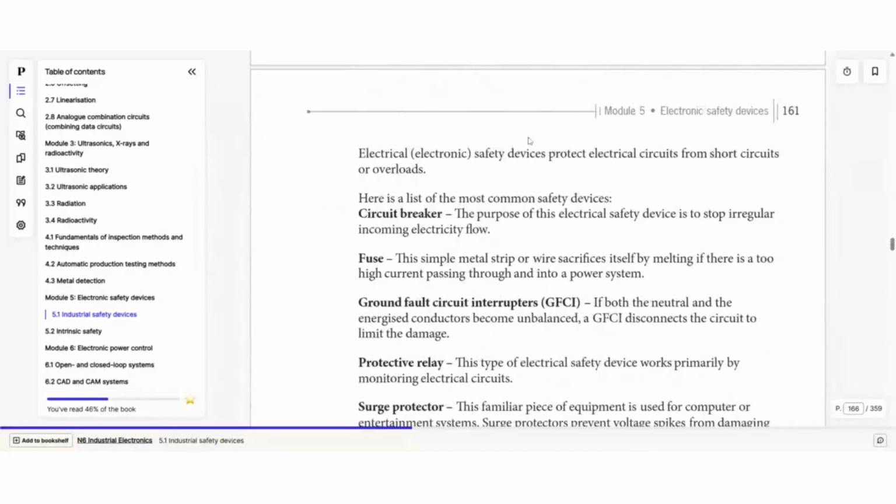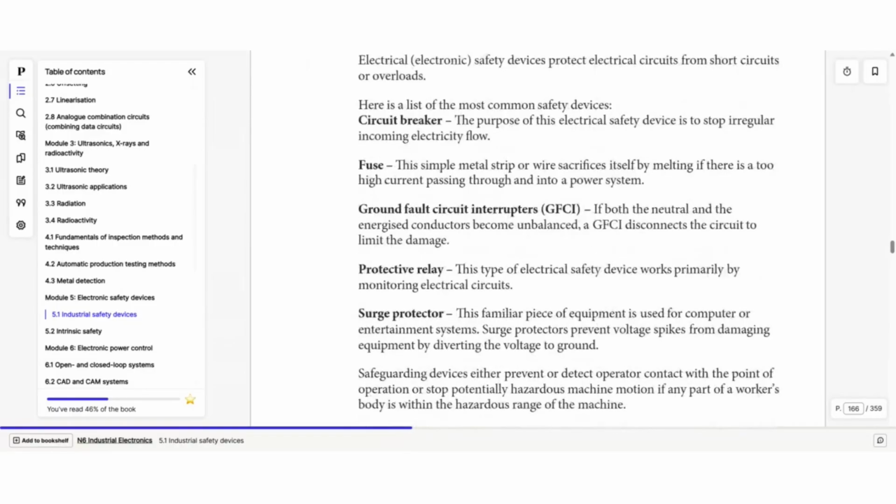There is quite a list here of different types of not photoelectric, but electronic safety devices. Some of the most common ones you should know about are circuit breakers. Circuit breakers stop irregular incoming electrical current, or rather limit electrical current to a hard level so that you don't exceed ratings for a downstream load, like a motor. So it's basically to protect equipment.